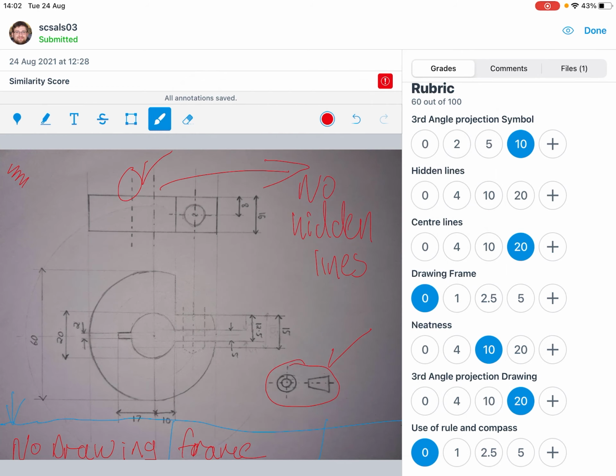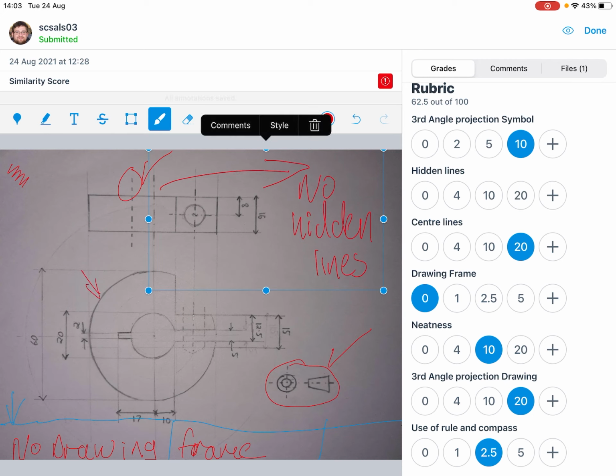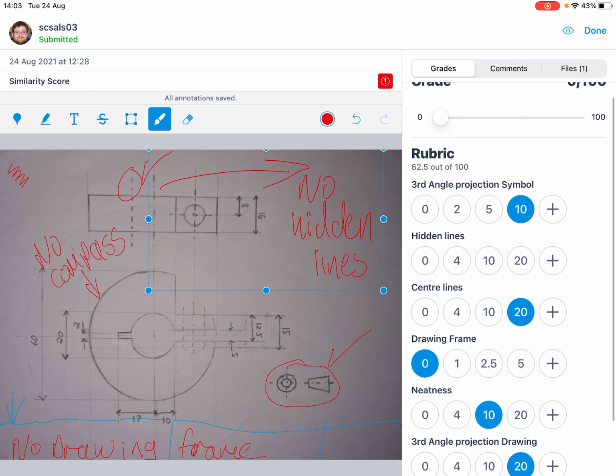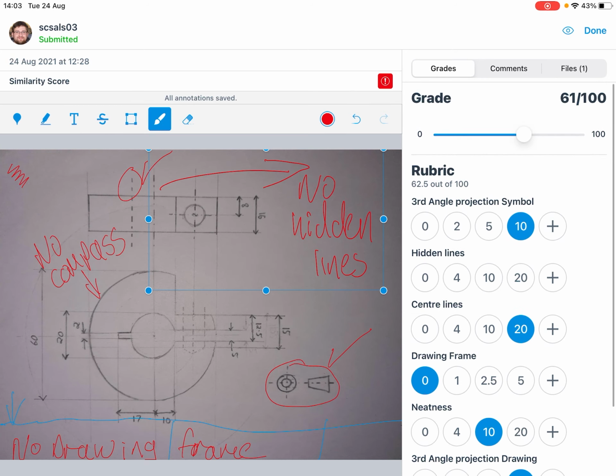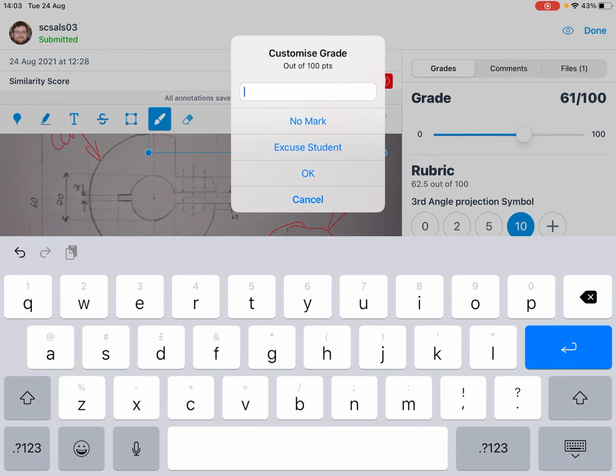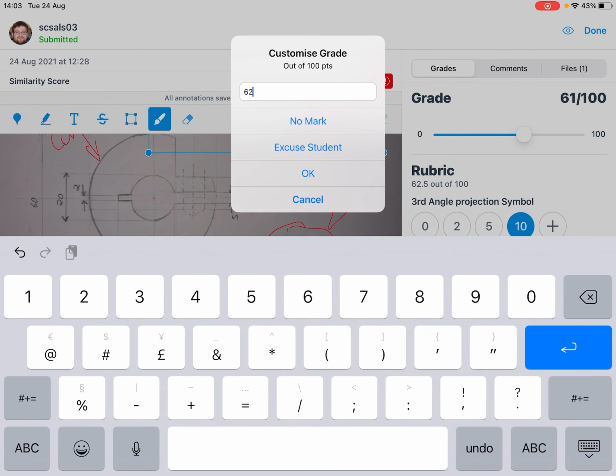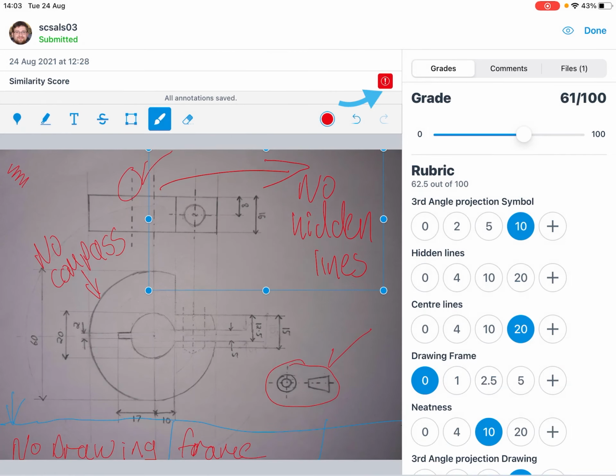Third angle projection drawing, yes. And has a use of ruler or compass been used? So we can say here that the ruler has been used, but no compass. So we can see, we just look under where it says rubric, it says 62.5 out of 100. We can then award. And now you can see that's graded.